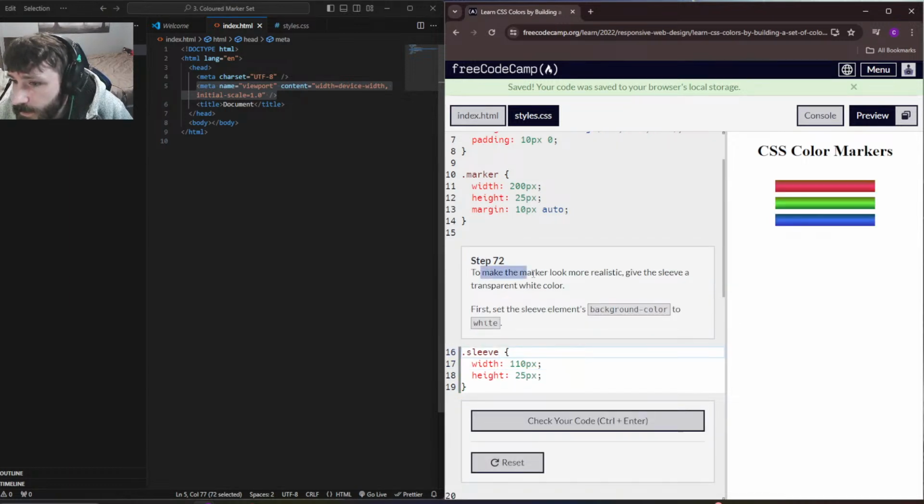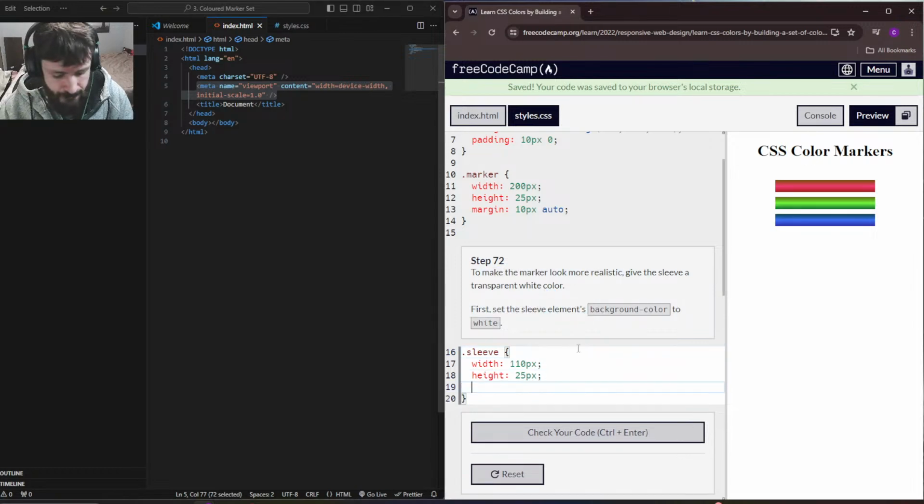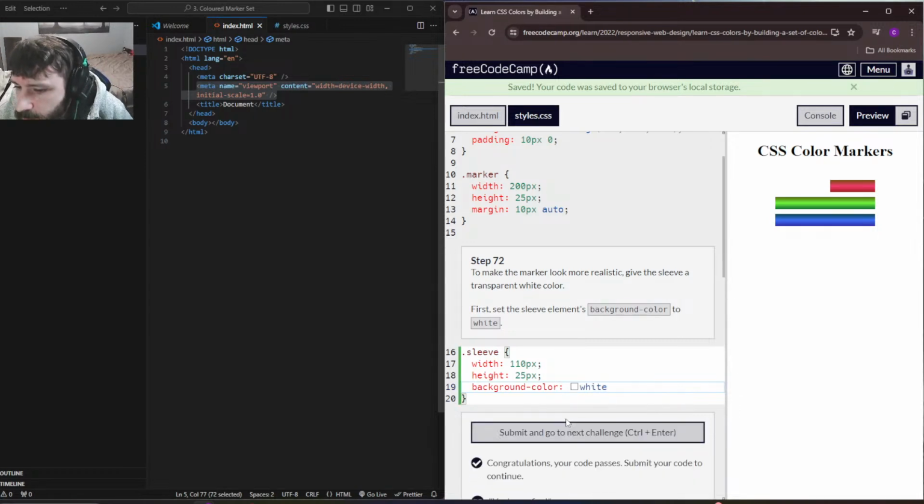Okay, to make the marker look more realistic, give these sleeves a transparent white color. First, set the sleeves element's background color. So background color, and set it to white. White. Congrats.